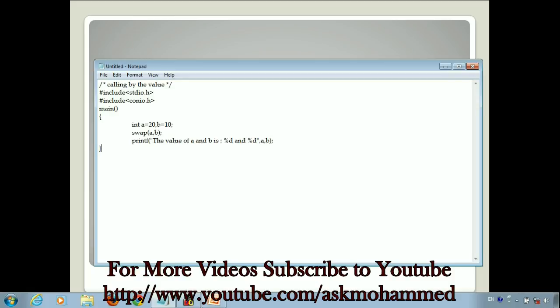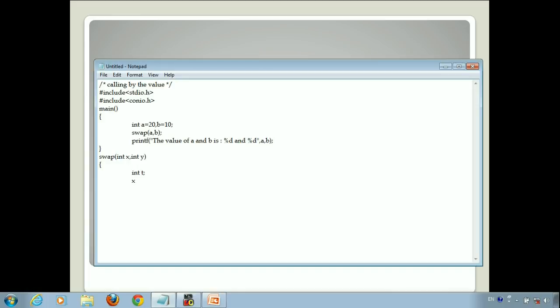Now I will end the main function and I am writing the required function, swap(int x, int y). Next, now I am declaring another variable called t and I will simply swap the values to one another, that is t equal to x, next x equal to y, next y equal to t.